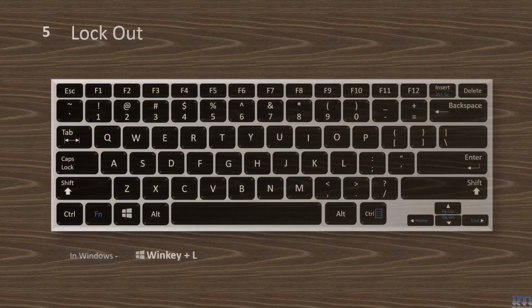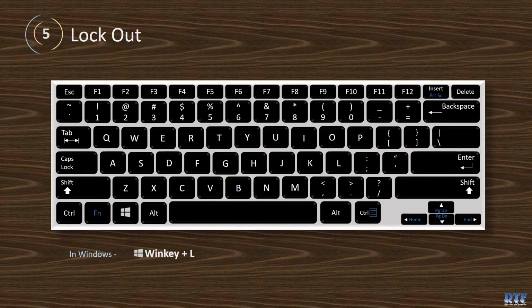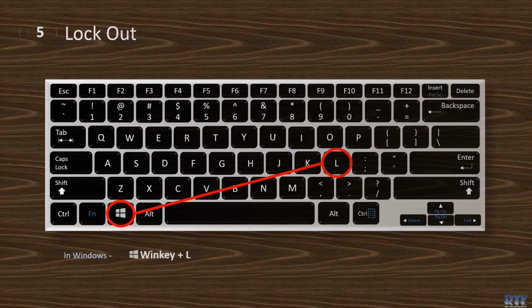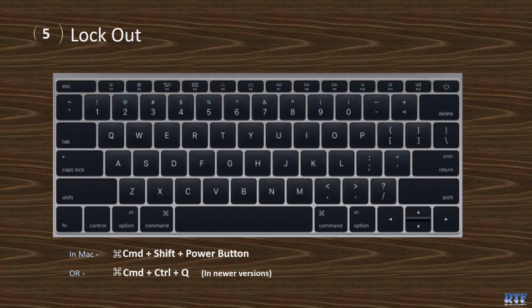Number 5. Log out. A quick and easy way to log out of the system without closing your files and applications is to press Winkey plus L. This will lock the system, and to open it back, of course, you have to provide the password. For Mac users, there are two key combinations. Command plus Shift plus Power key, or for newer versions, it is Command plus Control plus Q.